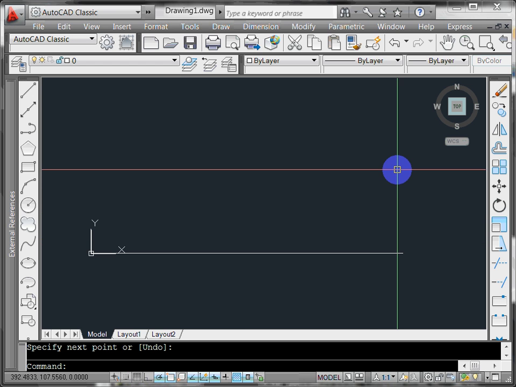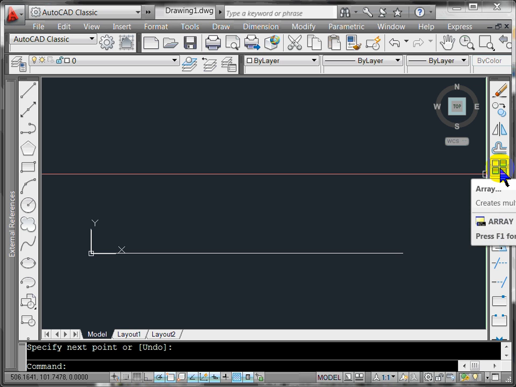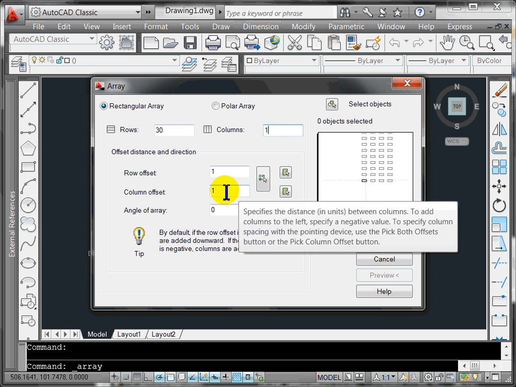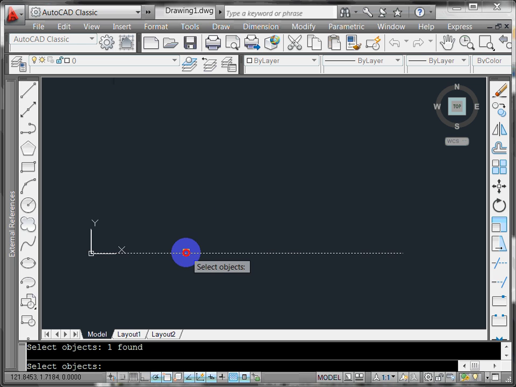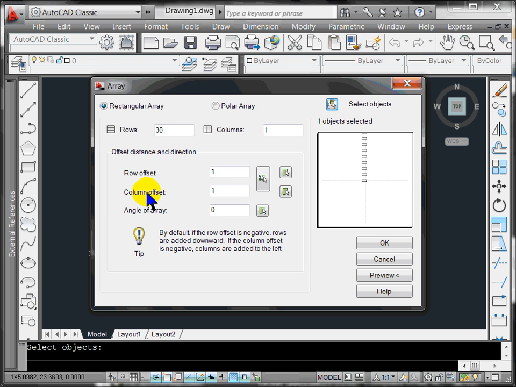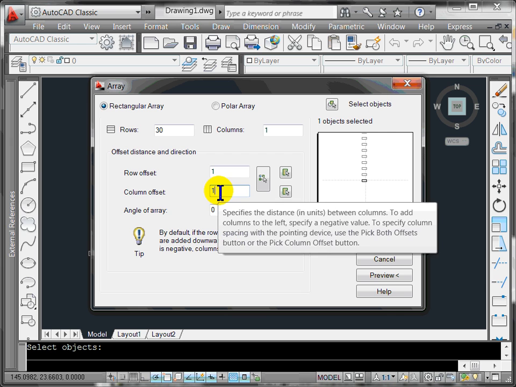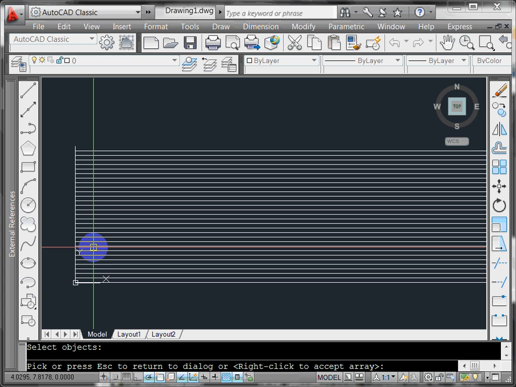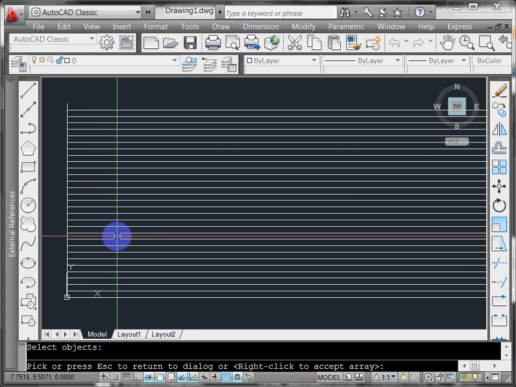So I'm going to use the array command, which is on my toolbar here, or I can type array. I'll work with the horizontal first. I need 30 rows, but only one column. And I need to select my object. And I need to specify a column offset. So actually it's going to be 1, because we want it to be 1 meter apart. I can click preview and see how that looks. Looks good. I'm going to hit escape.